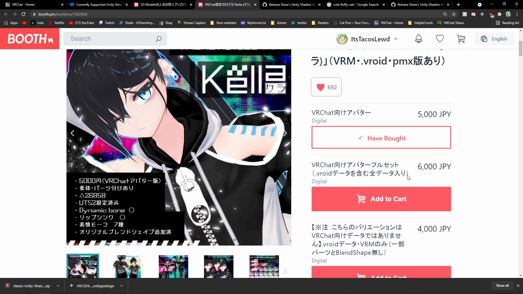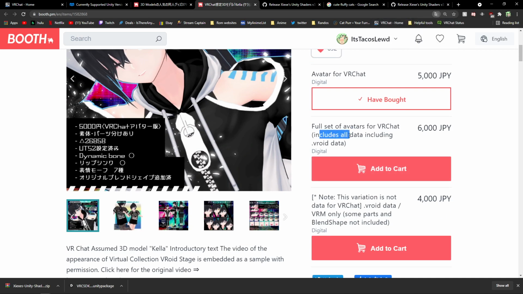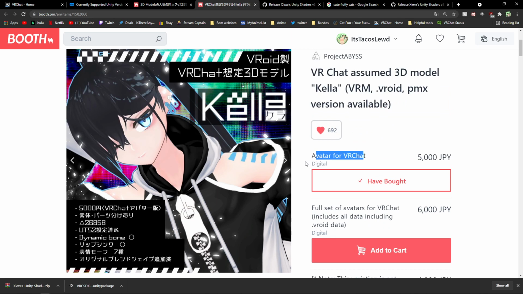There's a few options here. This is a little confusing for some things. Sometimes you have different options for purchasing on a model. This one has stuff for Vroid, which is another 3D modeling program. This also has blend shape data not included. I ignore all that. You just want avatar for VR chat if you purchase this one.